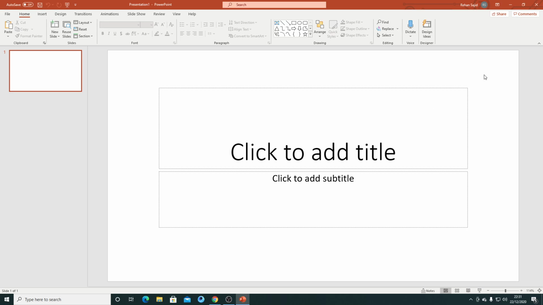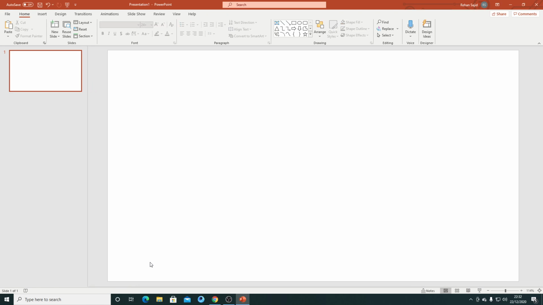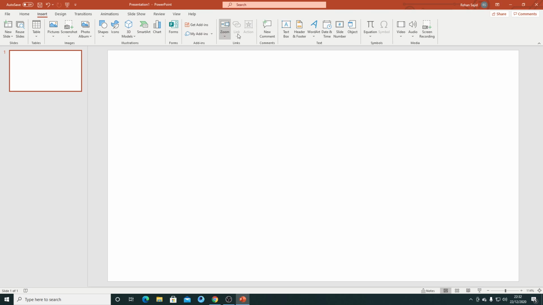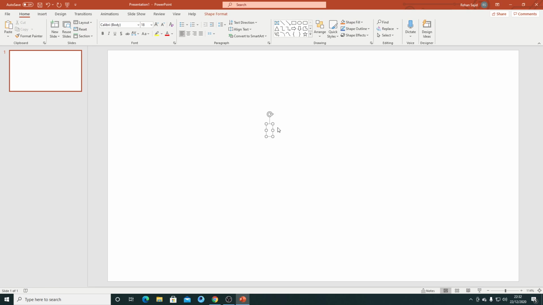Okay, so just for the text, you have to write the text. Obviously you have to first write the text here. So this is the text and I make it a little bit bigger. First you have to select all the text you want to make a hyperlink.